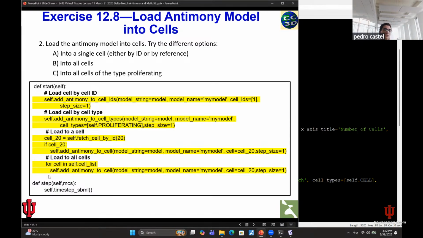To do that, you just do for cell in self.cellList, so you're scanning over all cells, and then you do add antimony to cell. Here is basically the same command as this one, so you're adding the antimony model to a cell object. Because you are looping over all cells in the simulation, this adds the antimony model to all cells. So there are these different options. For now, I want you to use the last one. It's cool that you have the per ID, but for now, let's add to all cells of the simulation, which is what we want for the delta notch.